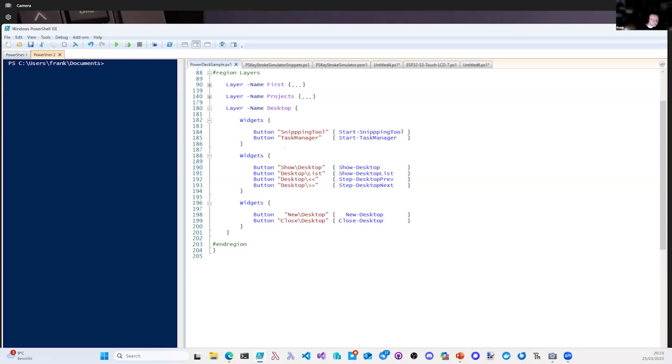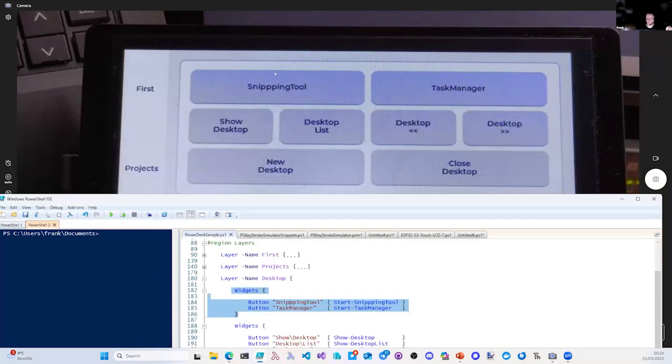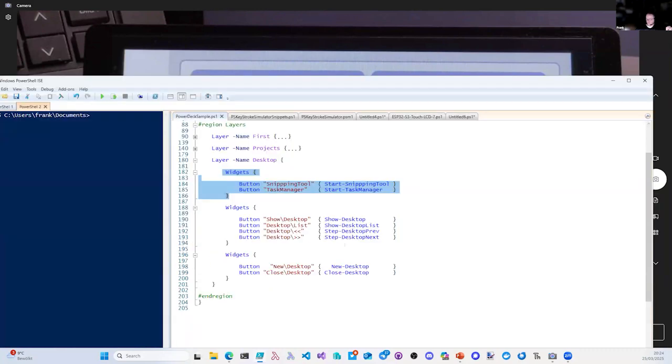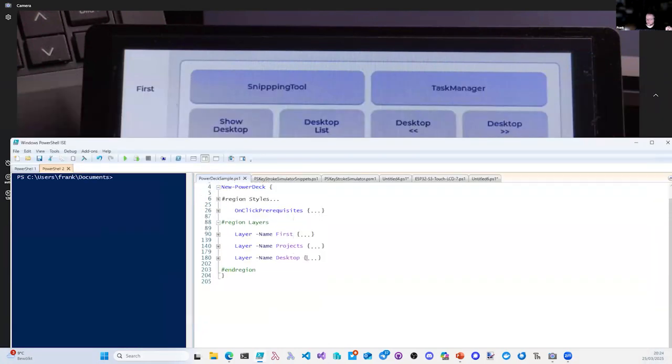So the last layer has a different layout. There are only 3 rows with buttons, so that you can see one widgets collection defines 2 buttons, the next 4 buttons, and the last also 2 buttons. So this is what comes out from this configuration. And this is the main part.